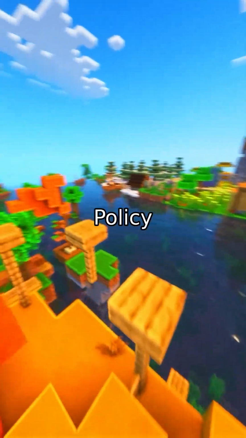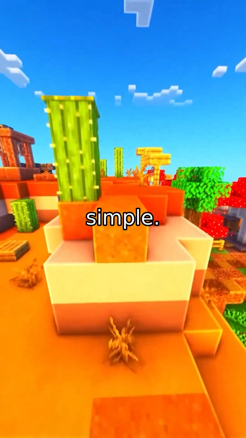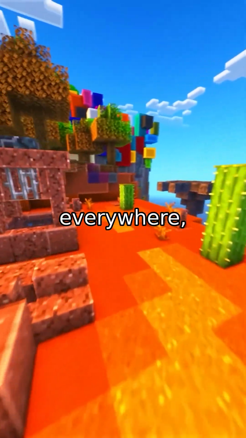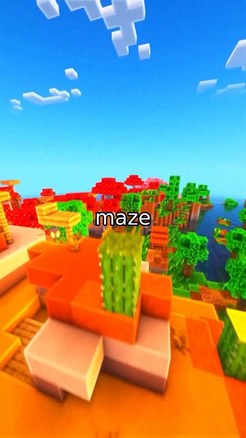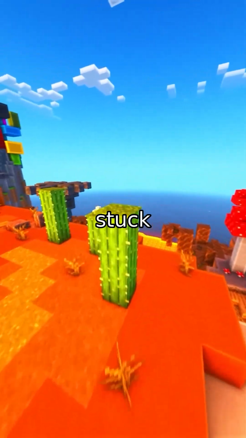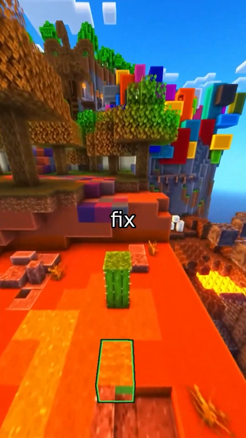But here's the catch. Policy gradients work best when the system's rules are simple. For LQG, where noise is everywhere, the landscape of possible solutions is too jagged. It's like trying to find the bottom of a maze with no clear path. Your algorithm might get stuck in a dead end. So how do researchers fix this?